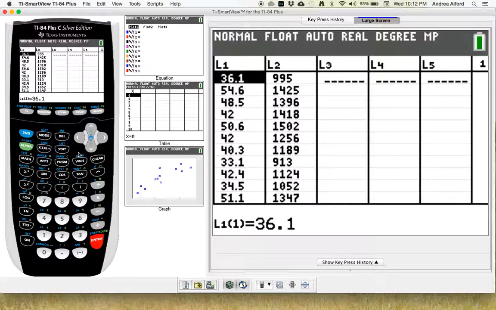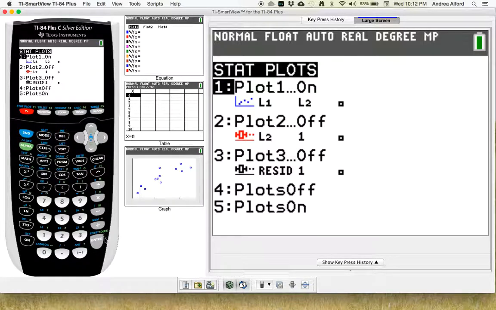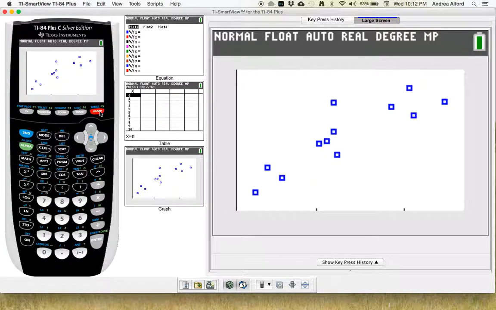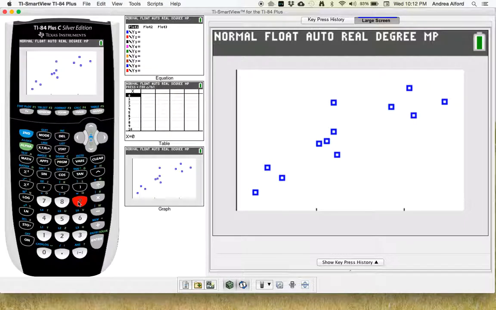The first thing that we did was we created a scatter plot. Going through those steps, we went to Stat Plot. We turned the plot on. We chose the first type. Our X list is list 1. Our Y list is list 2. And we graphed. Again, if you don't get the picture you want, zoom 9 will get you there.